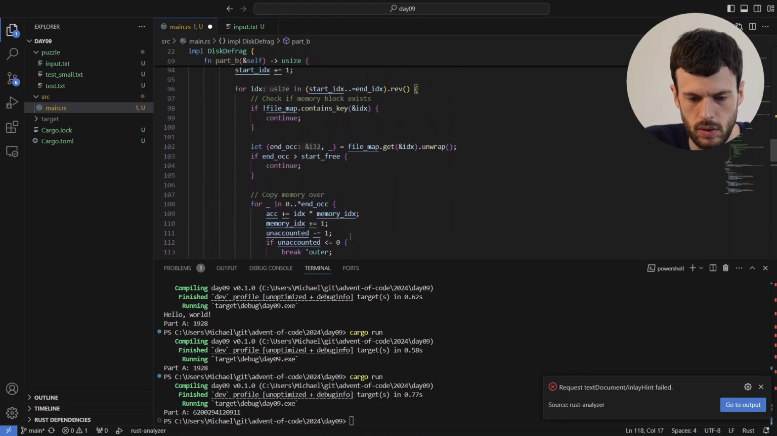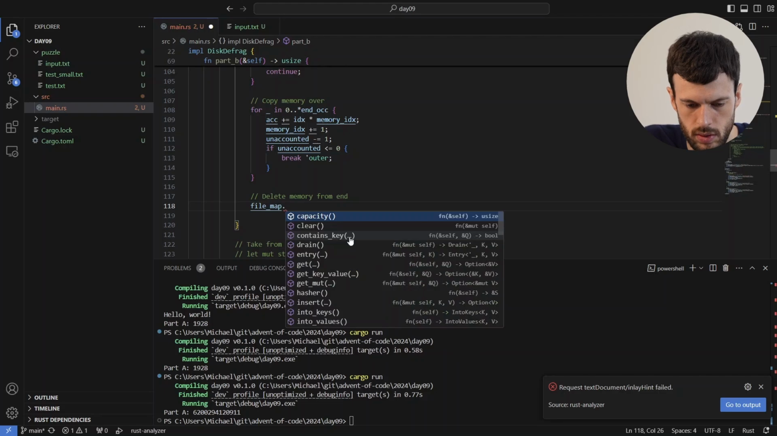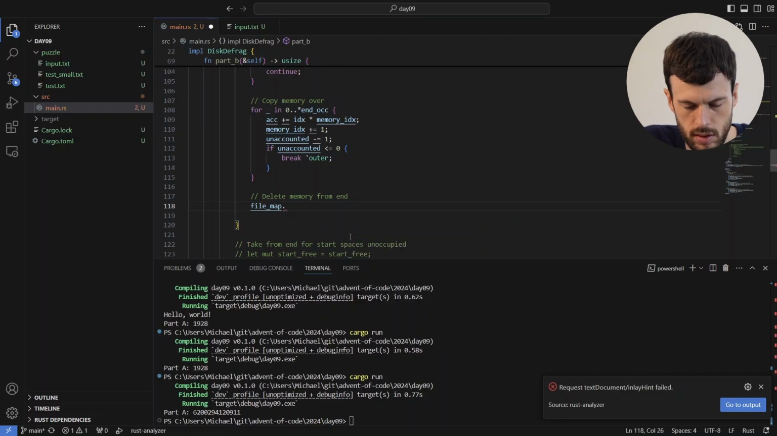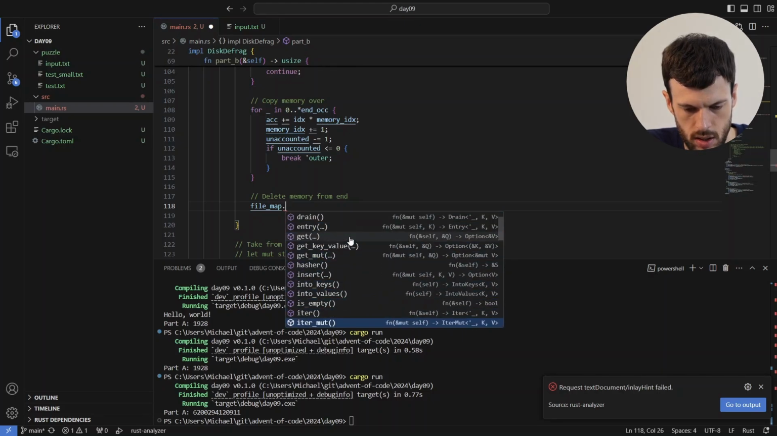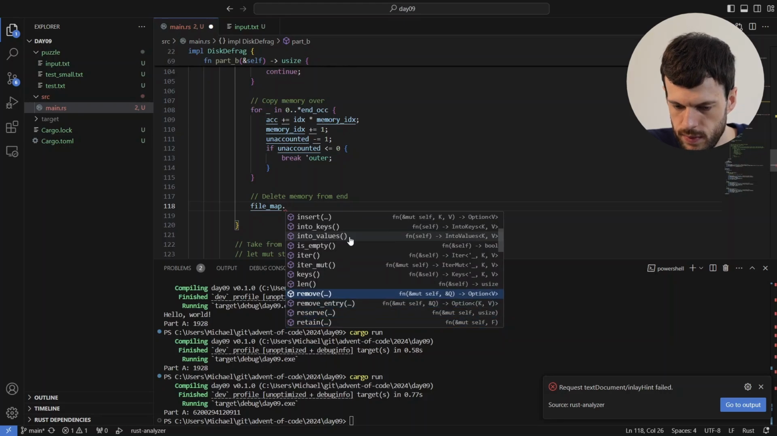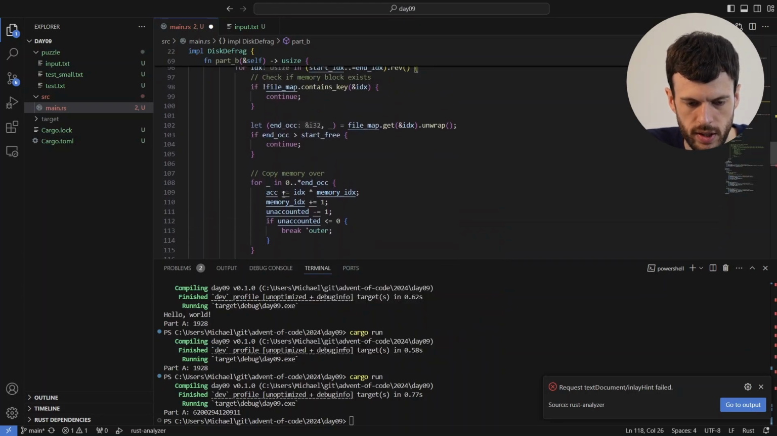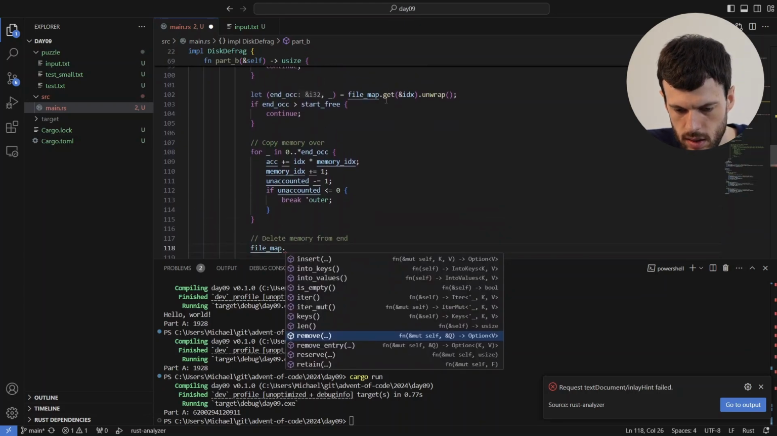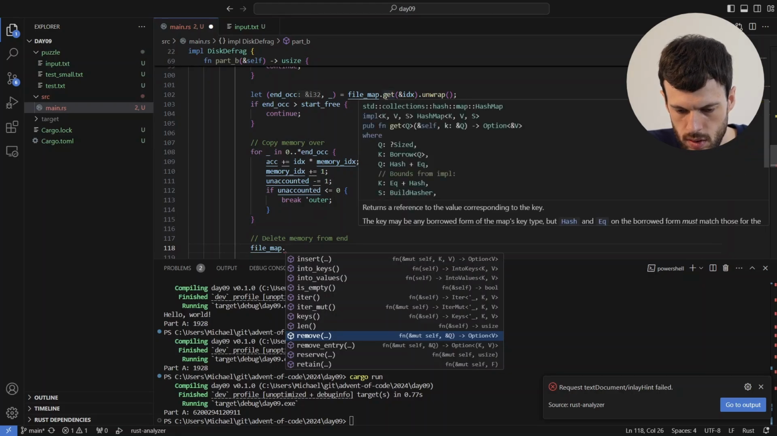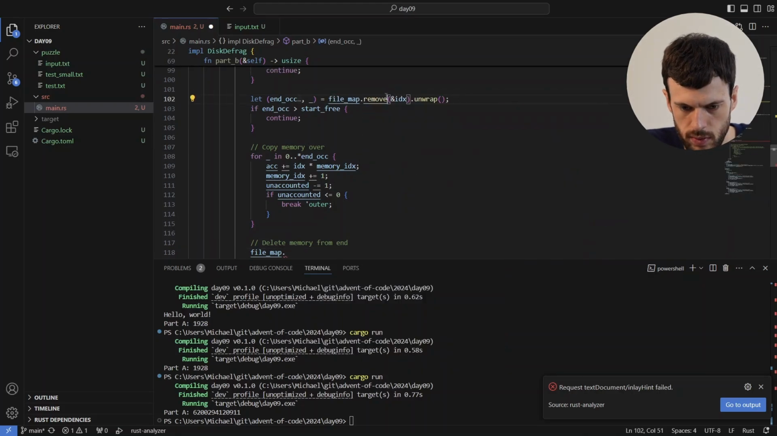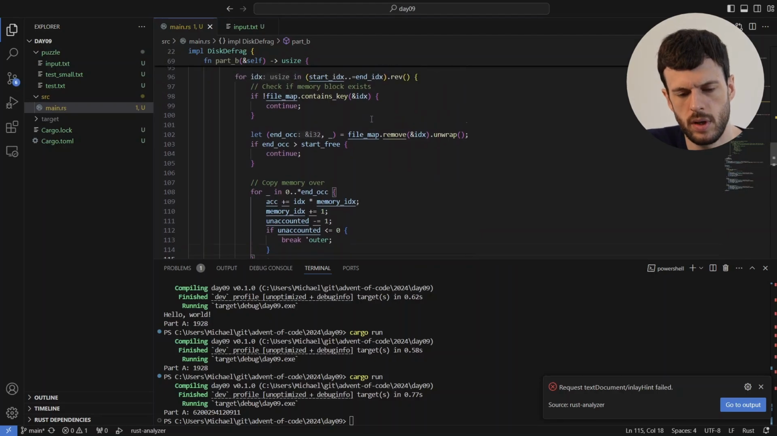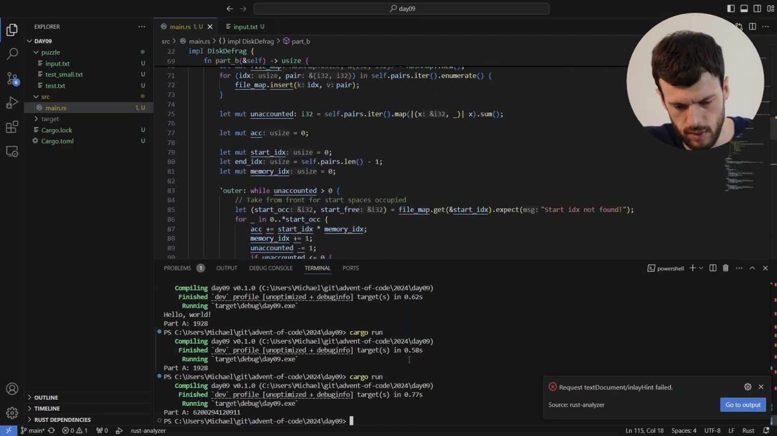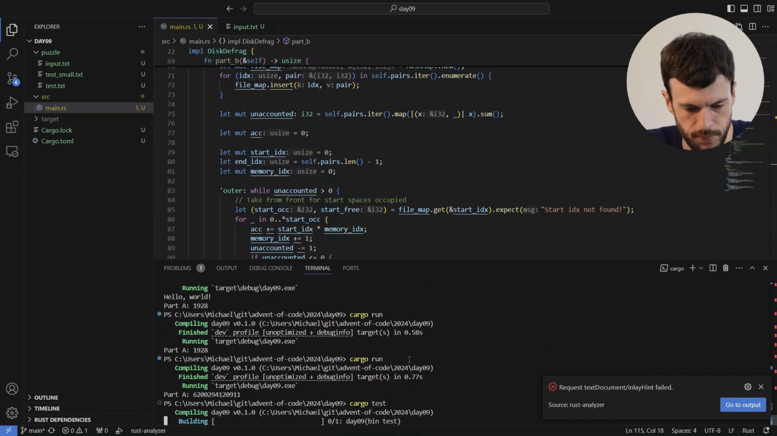Then we need to delete the memory from the end. So now we need file map dot delete. Clear, contains key, drain, no. Remove. In fact, we can just do this in one step. When we file.get, if we remove, it gives us just the value. So let's just remove. Now it's deleted already. So we're done. I feel like that was very simple, and I doubt that I did it correctly. But let's do a test and see how badly broken it is.